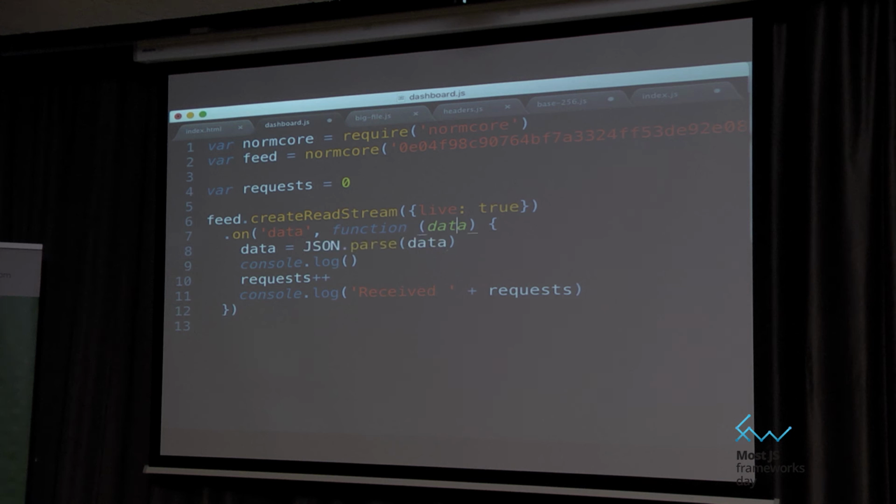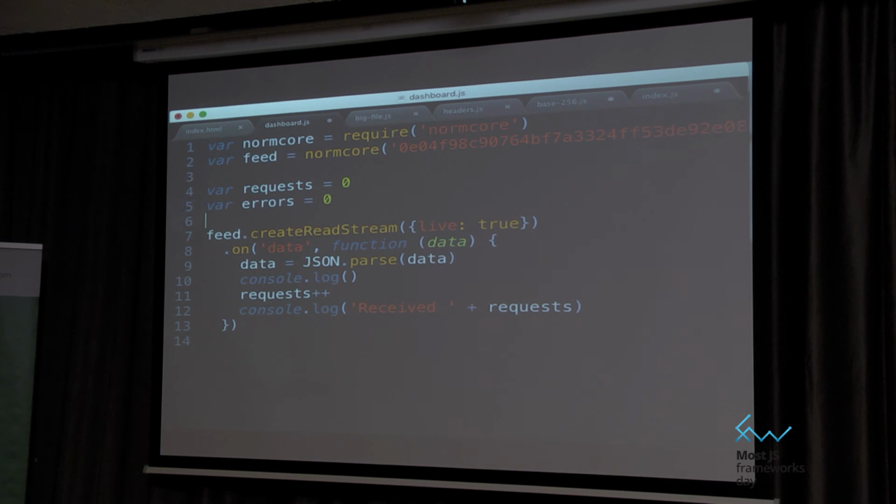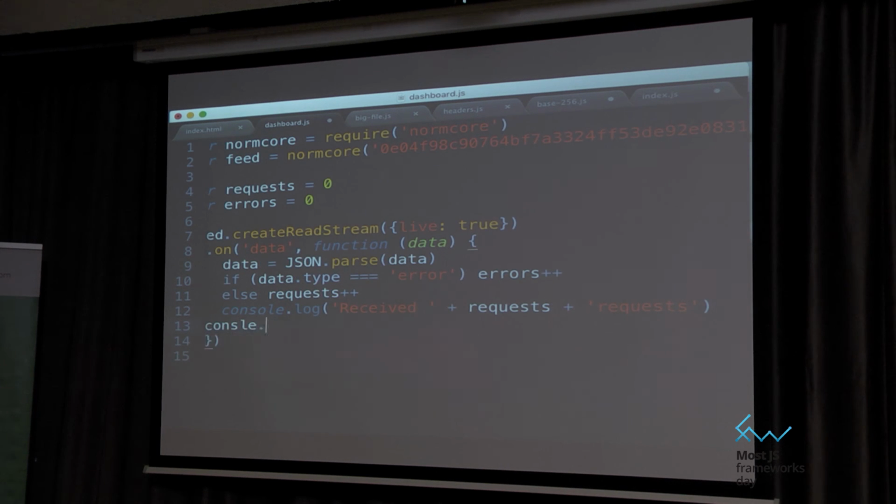So I'm going to say errors. If data type is an error, errors plus plus, else requests plus plus. And then just print it out.